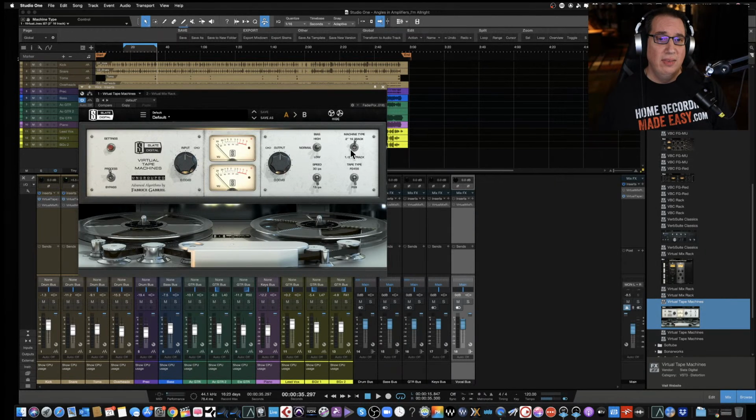If you flip it down here, this is the 1/2 inch 2-track tape machine, which happens after the console, which I'll show you in a minute on the master bus. That was modeled after the A80 tape machine. Just so you know that. So on the individual tracks, you would set this to the 16-track, the multi-track. And then on the master bus, you would set this to the 2-track.